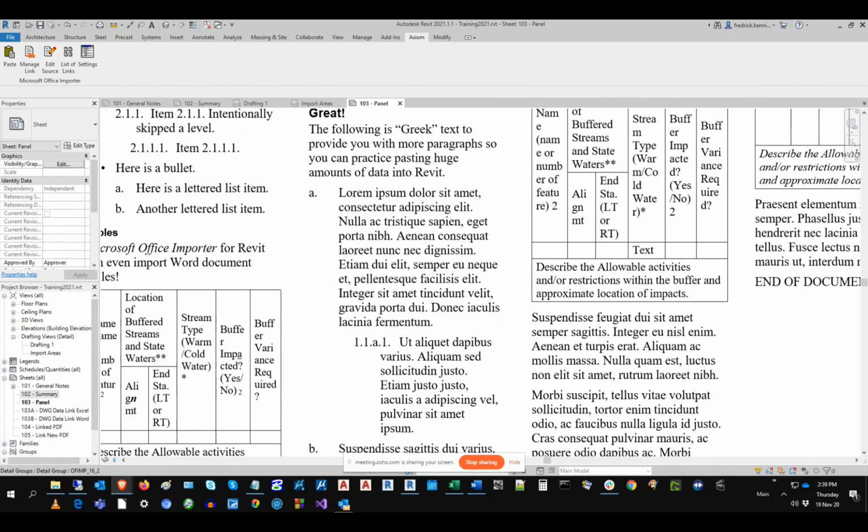Okay, and looks like I have another question here. After importing a Word document into Revit, can borders be created without any being present in the Word document, or does this need to be done manually in Word? You could create borders, but you'd have to manually draw those in currently.